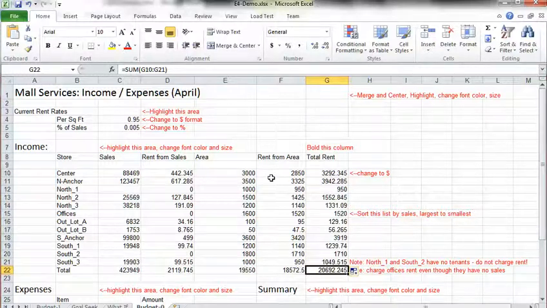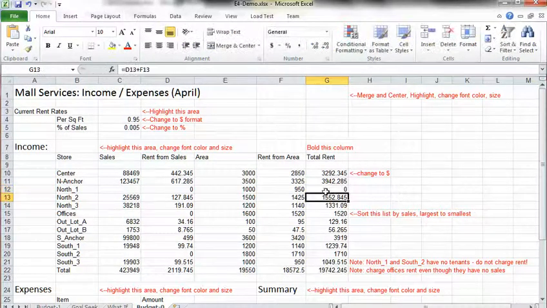Okay, now it says right here, North 1 and South 2 have no tenants, do not charge rent. So they did get charged rent, so I'm going to put a 0 there. Always a little touch up that you may have to do. And South 2 should not get charged rent. And you charge the offices rent even though they have no sales. Alright, so that's fine. They have a rent to pay.